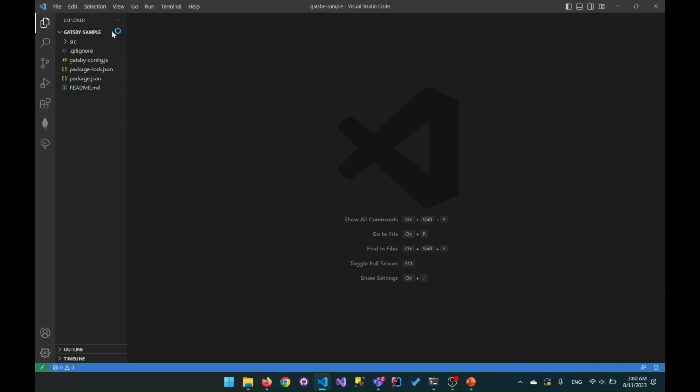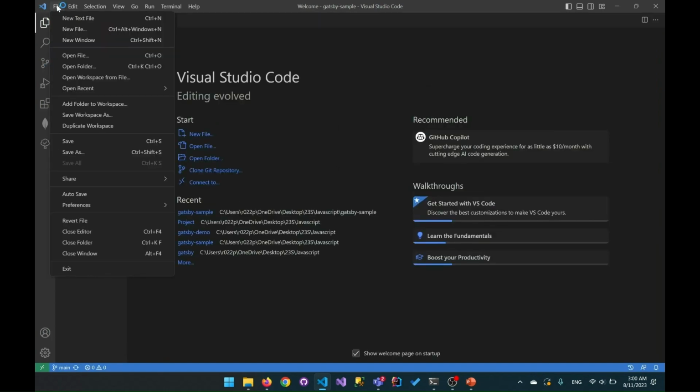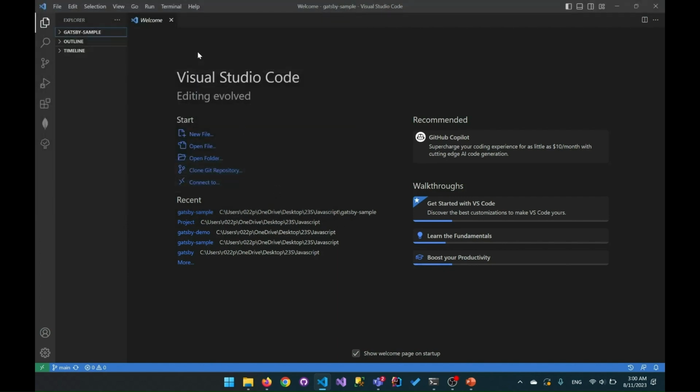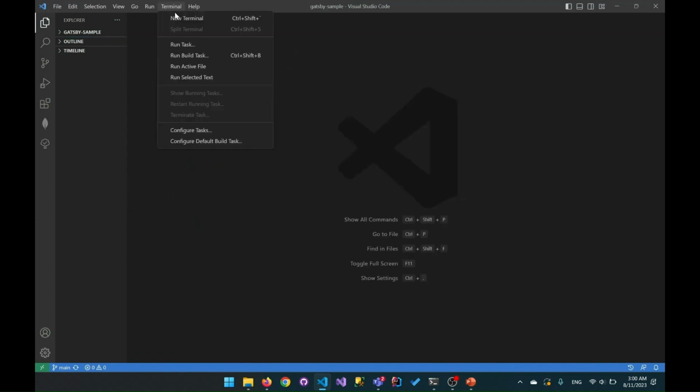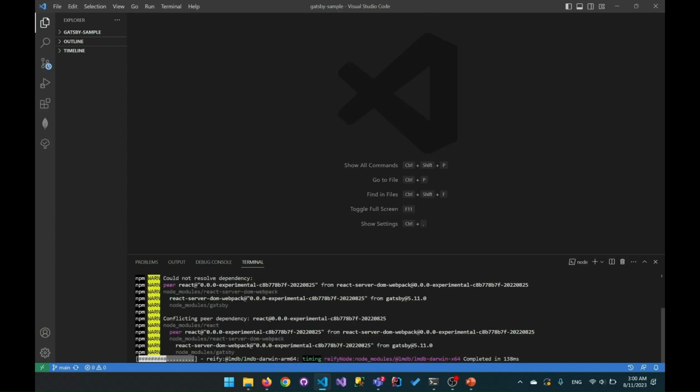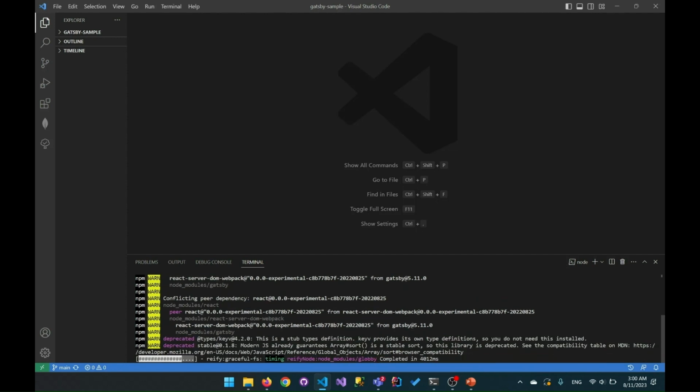Open VS Code and open the Gatsby sample folder. Open terminal and use the npm install command. This will install any packages that the project needs.